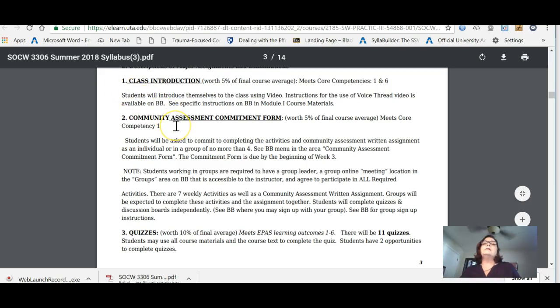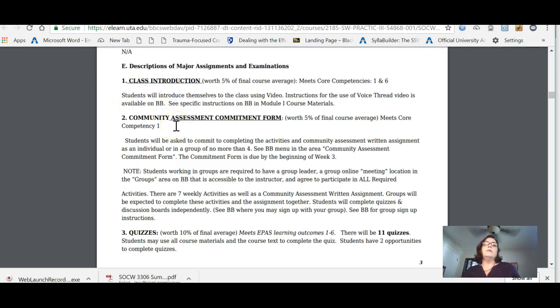The second thing is this community assessment commitment form. In this class, you have one big project. There's no final in this class, but there is one big project. And that project is a written assignment. You will be doing that either in a group or on your own. I'm going to leave that up to you.